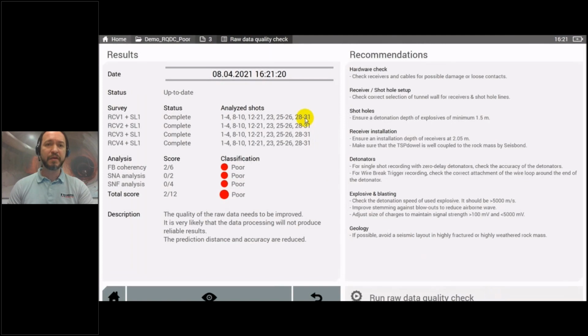Now you see the results here. Analyzed shots: we see that there are some jumps here, so maybe there was some collapse. They had to skip some shots. And now we see the classification here for all. We have poor; the total score for this data set, you see, is 12.